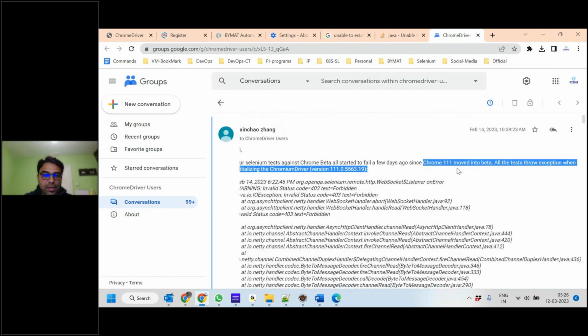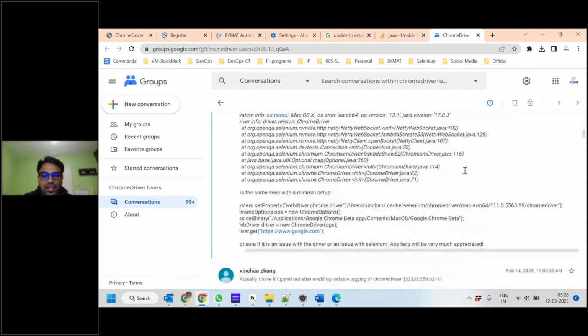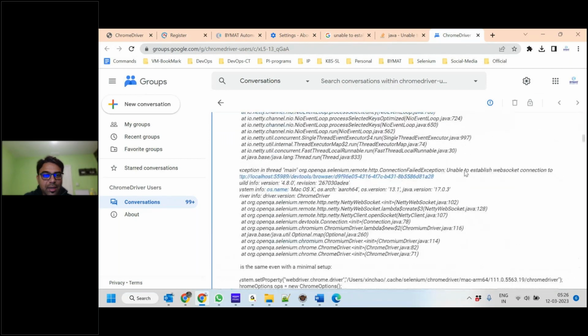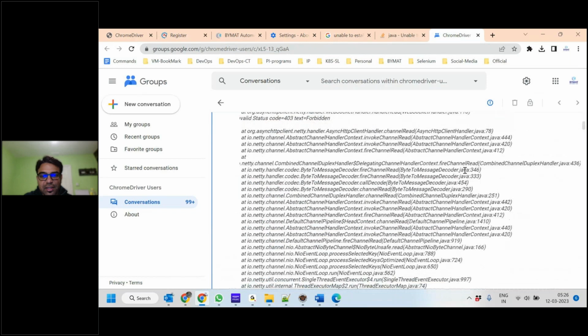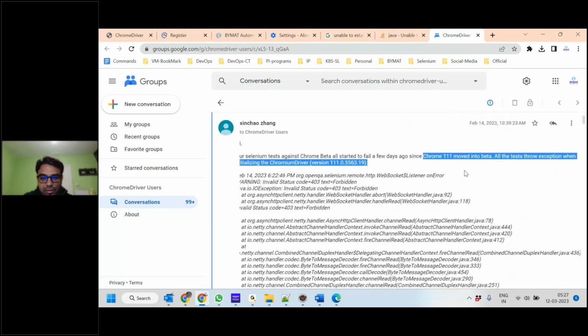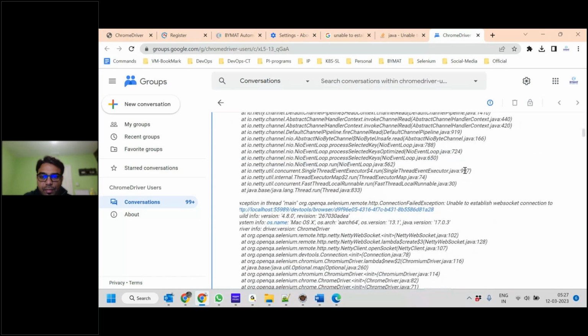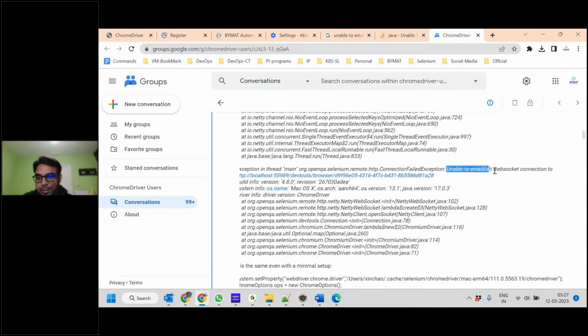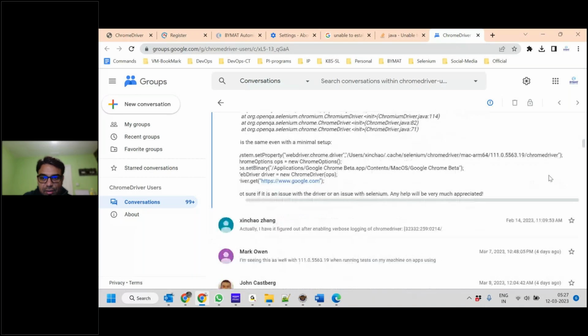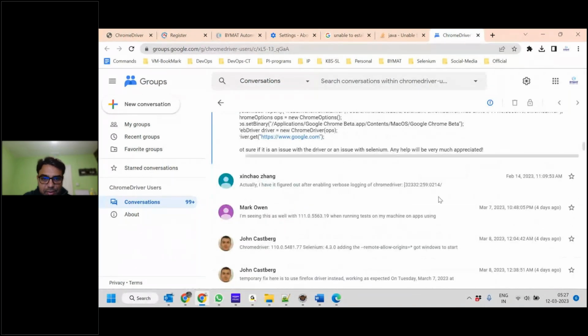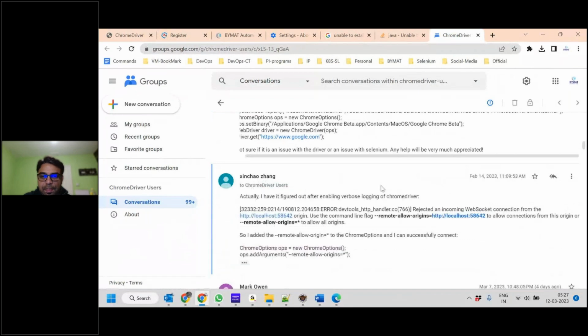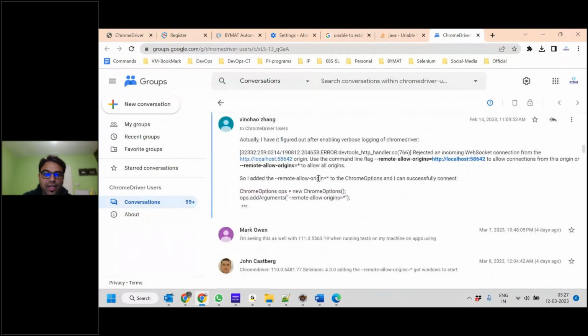So, Chrome 11 version. If you just read it out, the same error message has been posted. You can see the same error message: a WebSocket error, unable to establish the WebSocket connection. If you scroll down, probably someone has answered this question. See, the answer: I have figured it out after enabling this web OS login and the Chrome driver. So this guy has found it out, right?